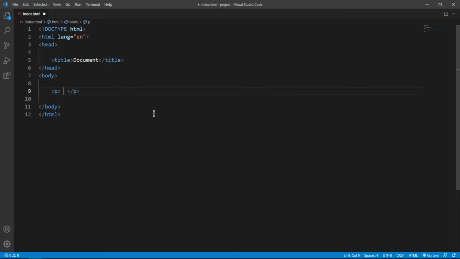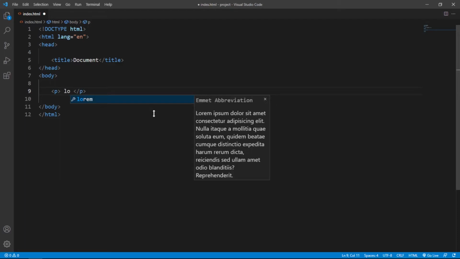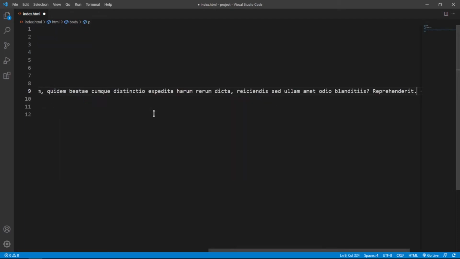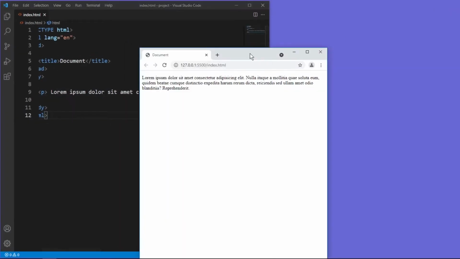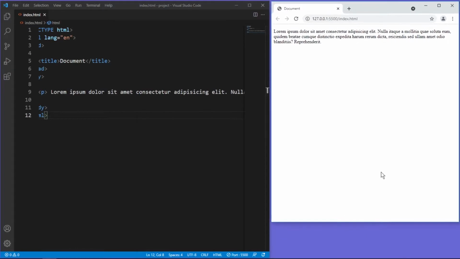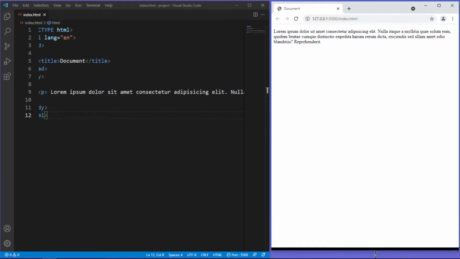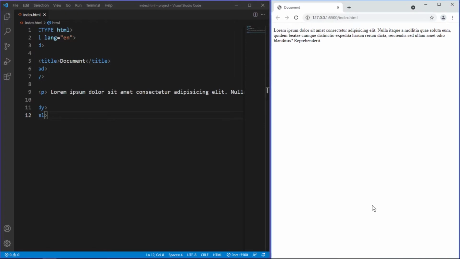Now if you need some random text, if you are using Visual Studio Code, you can type in here LO and get the Lorem Ipsum. Hit save and go to the browser. Let's load this page in the browser. If you're using a live server, let me keep these side by side. Alright, that looks better now.